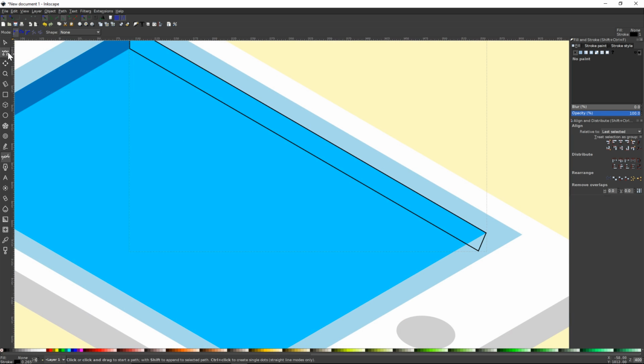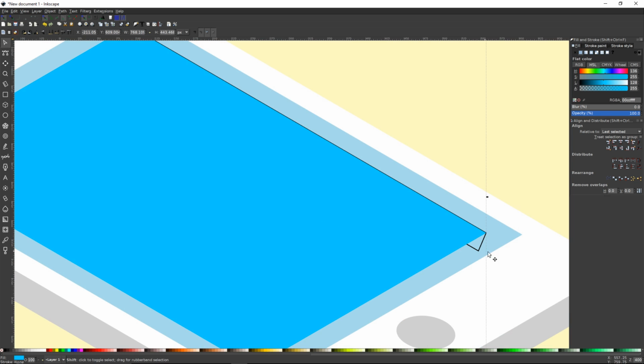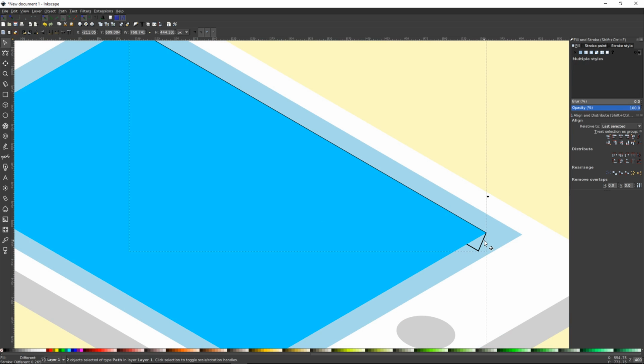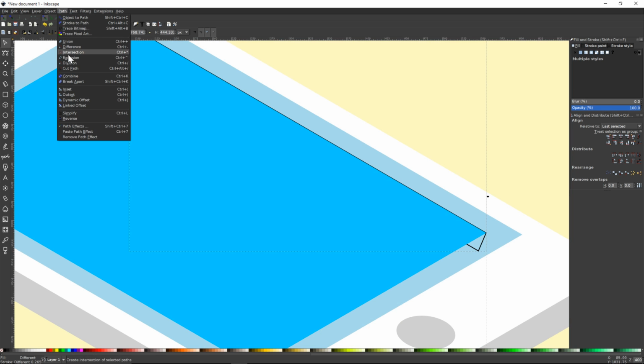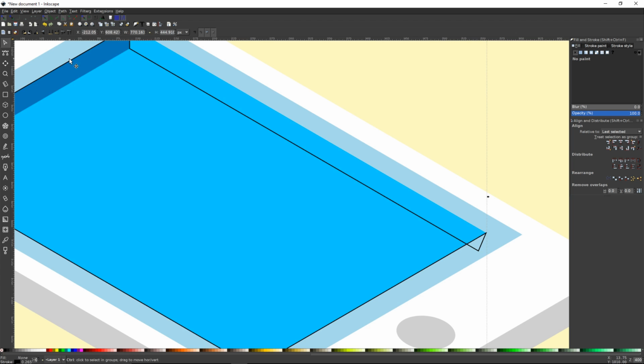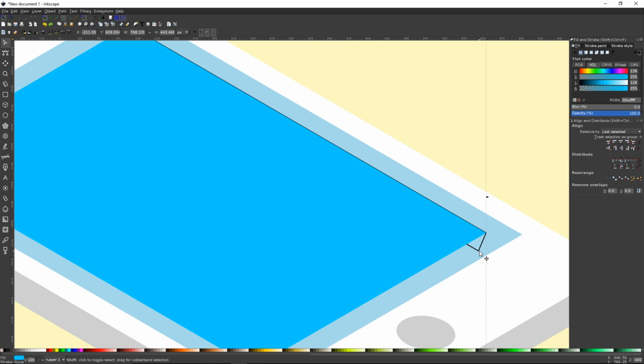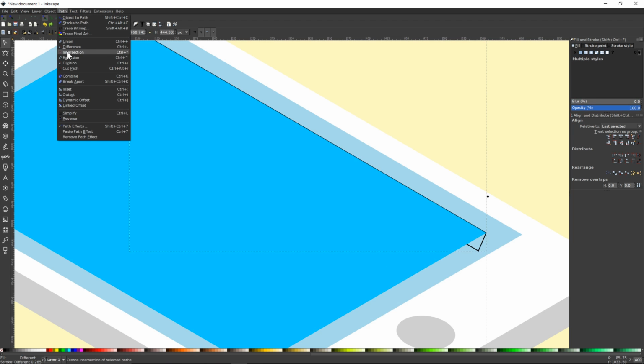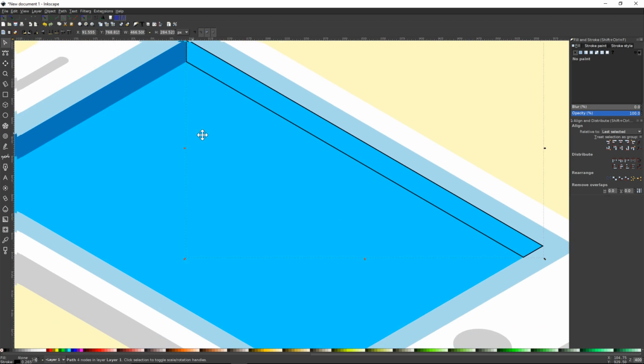And again, we'll go back to the Select tool. Click on the blue object here in the center, duplicate that by hitting Control D. Then hold Shift and click on this line, that box that we just drew, and go to Path, Intersection. Whoops, I messed something up there. Path, Intersection. There we go.